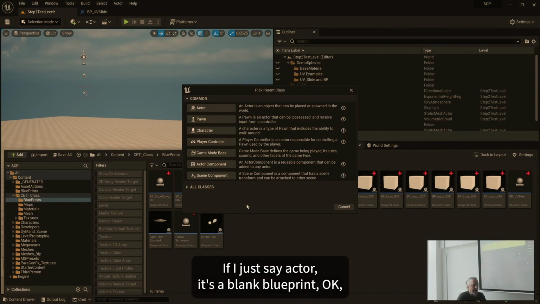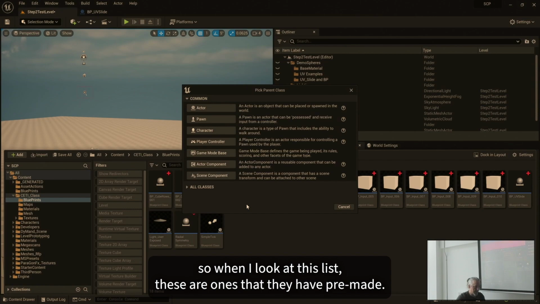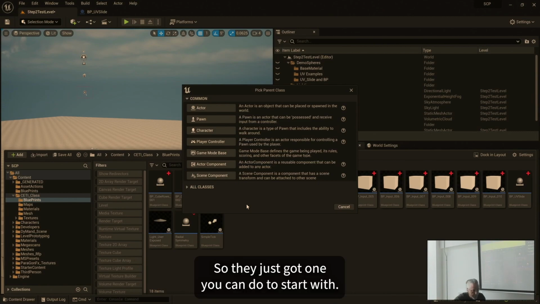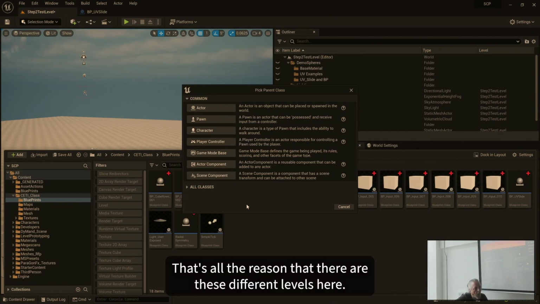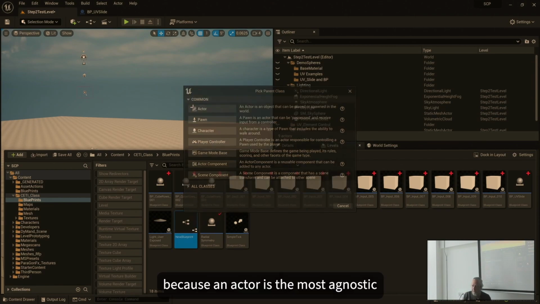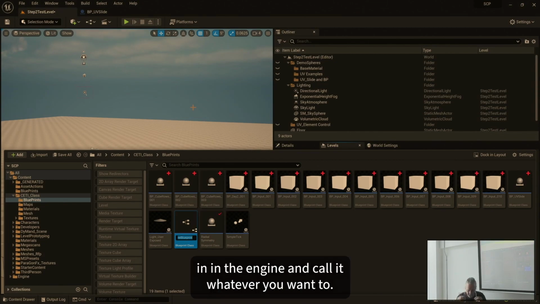If I just say actor, it's a blank blueprint. So when I look at this list, these are ones that they have pre-made for us because it's very common to make a character blueprint, right? So they just have one you can start with. That's the reason there are these different levels here. So we just want to choose actor from this list, because an actor is the most agnostic object that you can have in the engine.